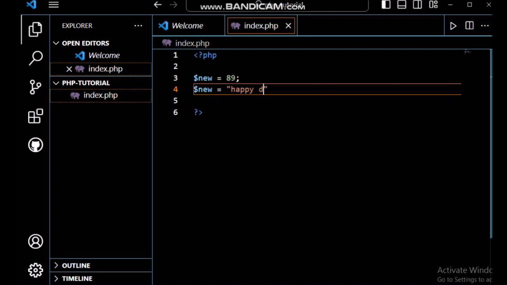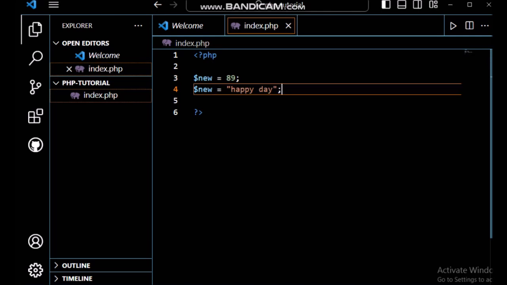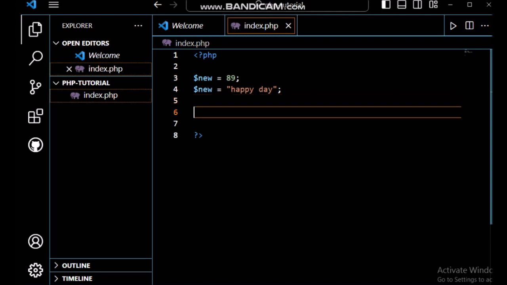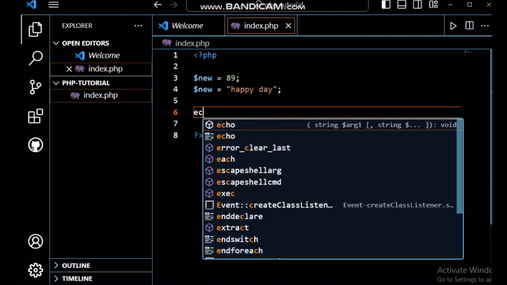So on line 3, new is equal to 89, but on line 4, new is equal to happy day. What's the difference between 89 and happy day? 89 is an int, happy day is a string. That is a data type. Every data has a type, right? So 89 is an integer, and happy day is known as a string. You can call it text, you can call it string. In some programming languages you can use text.